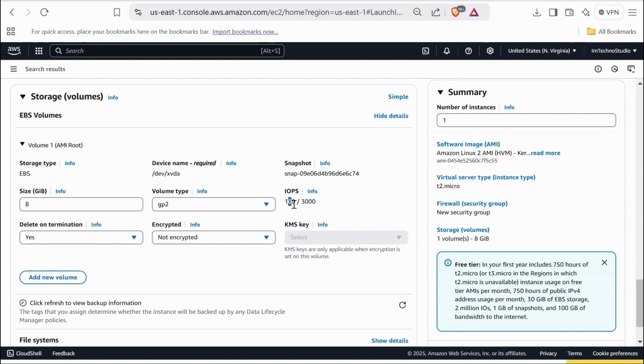A value of 100 is the baseline IOPS for this volume type, and up to 3000 burst IOPS can be achieved depending on usage patterns and available credits. The delete on termination option is set to yes, which means the EBS volume will be automatically deleted when the EC2 instance is terminated. You can change this setting to no if you wish to retain the volume for future use. This volume is not encrypted by default.